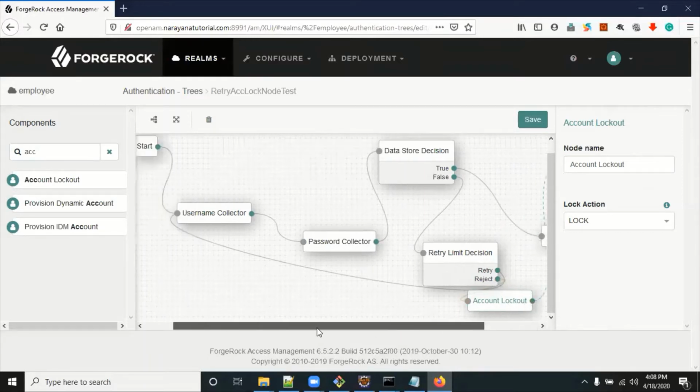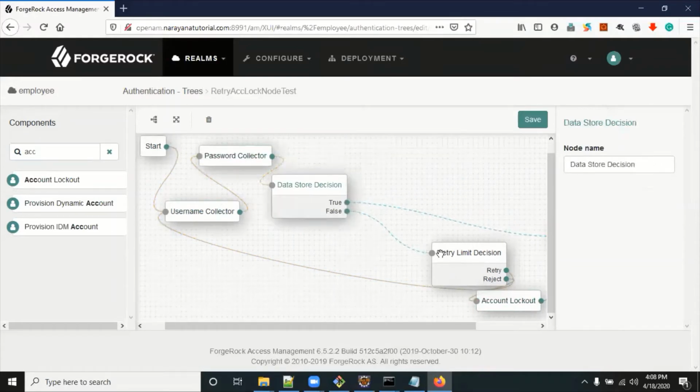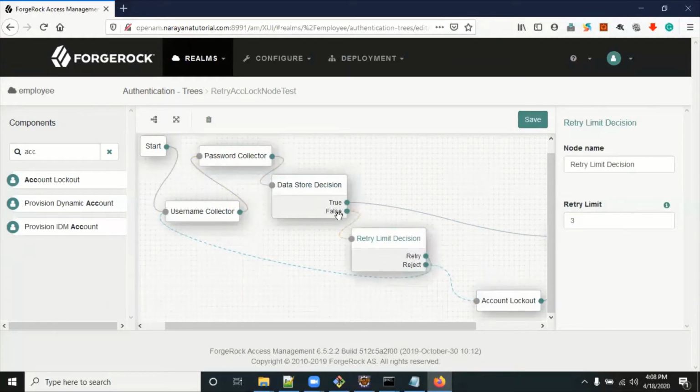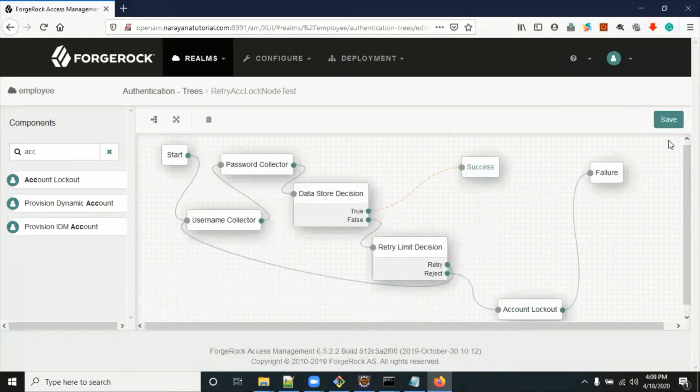Now you will see again a username collector, password collector, and data store decision. So the data store decision is true or false. If authentication failed, it will go to retry limit. The count will increase to 1, 2, 3 like that. The retry will go again to ask for username and password. And when he has entered wrong credentials more than 3 times, then we will go to account lockout. Here the account will be locked and then redirected to the failure node. This is the success node. So click on save.